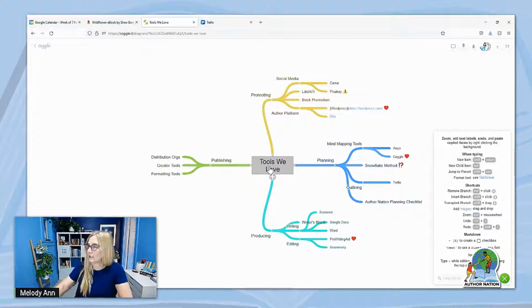And so let's take a look. I have producing, and in producing, I wanted to divide it into editing and writing. So I did editing, and I added ProWritingAid, and I added Grammarly. And then I also had a writing section, with Scrivener, Google Docs, and Word. And then, for example, in planning, I have my mind mapping tools. I have Xmind and Coggle. You'll notice there's a heart beside Coggle. I'll explain that in a minute.